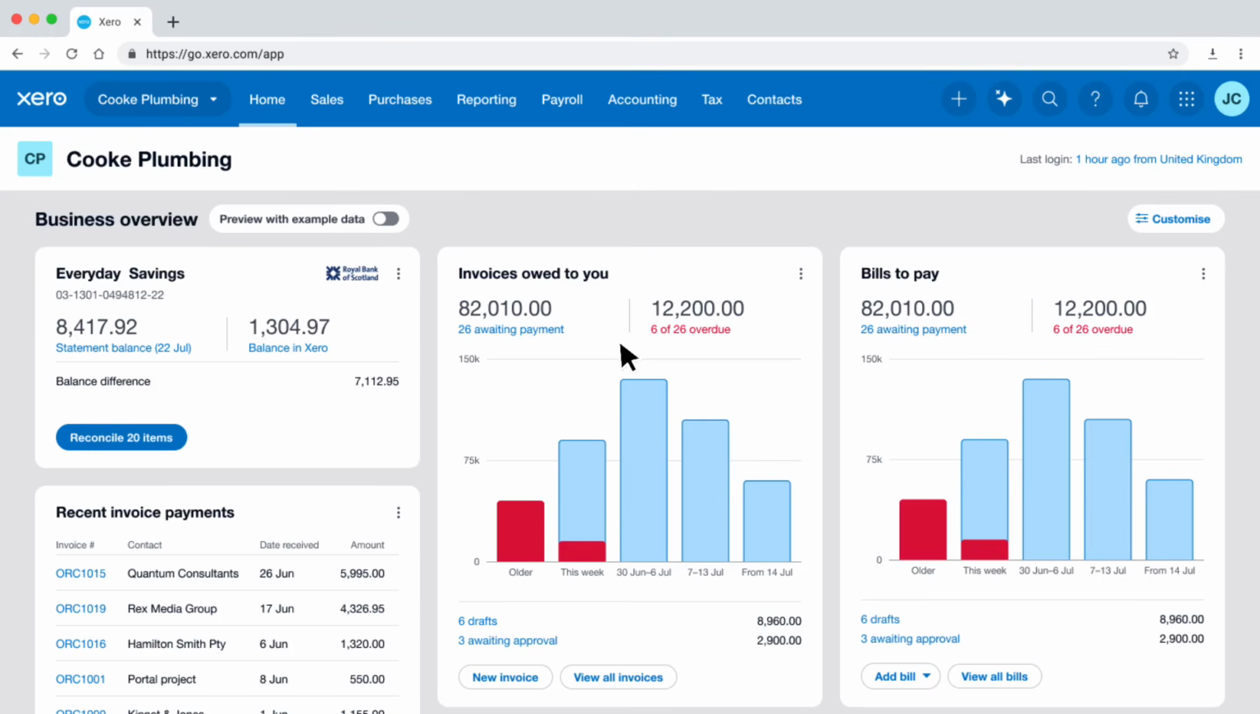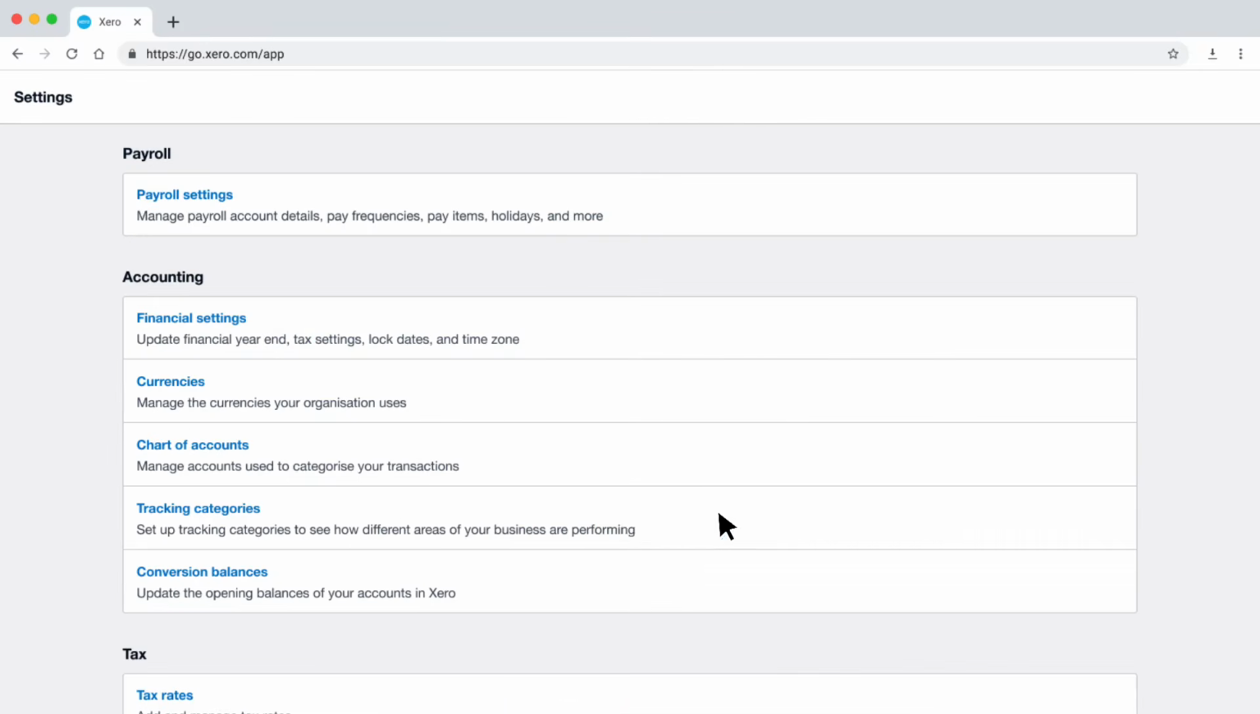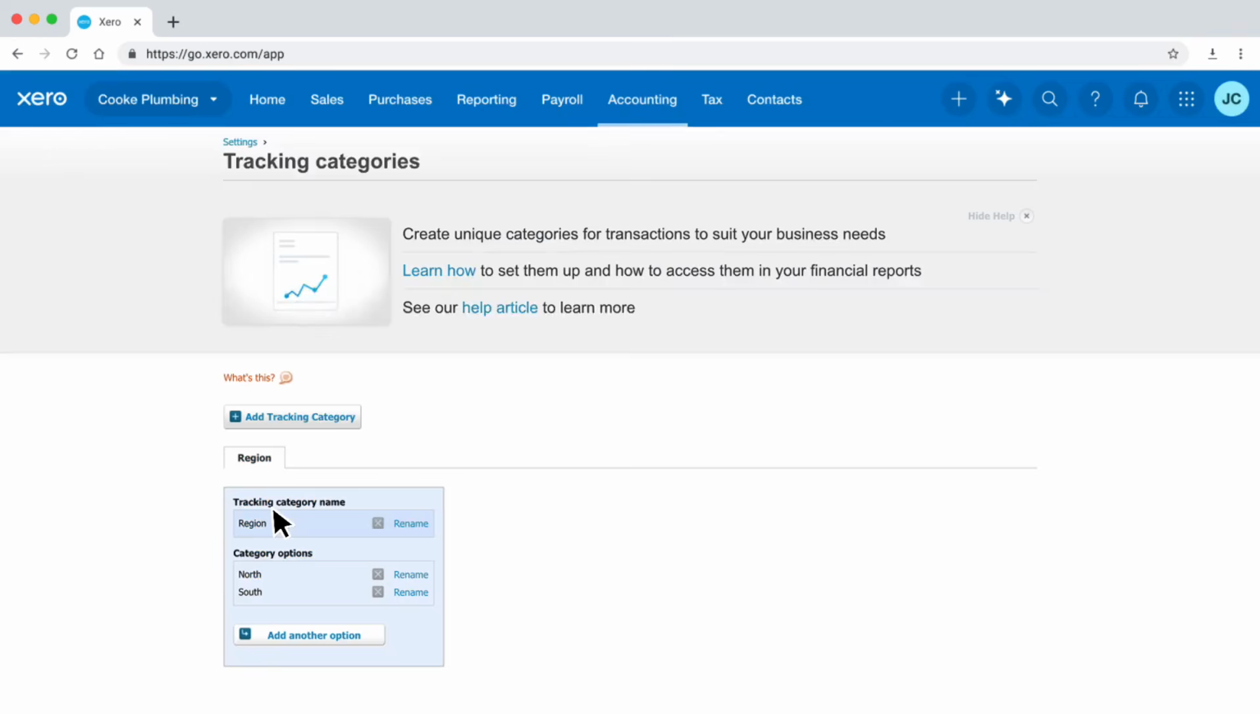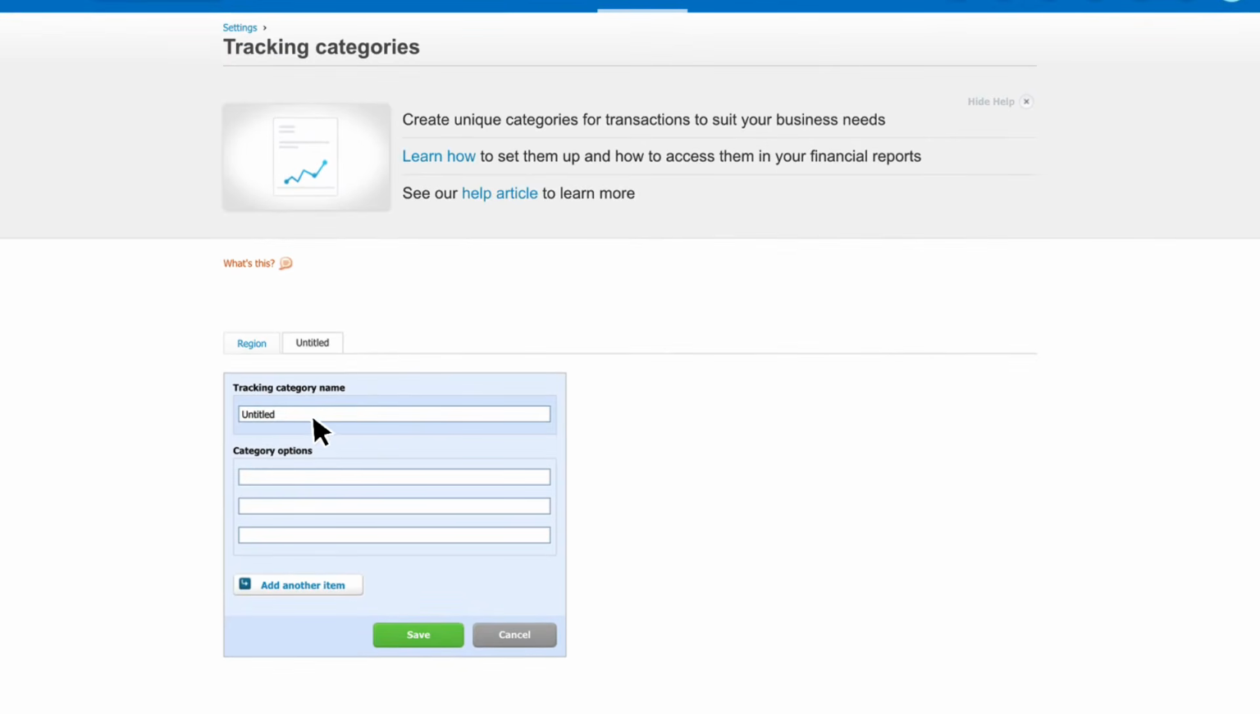To get started, go to Accounting, then choose Accounting Settings and select Tracking Categories. Here, add a new tracking category. Give it a clear name that relates to MTD for income tax. In this example, we'll call it MTD IT.